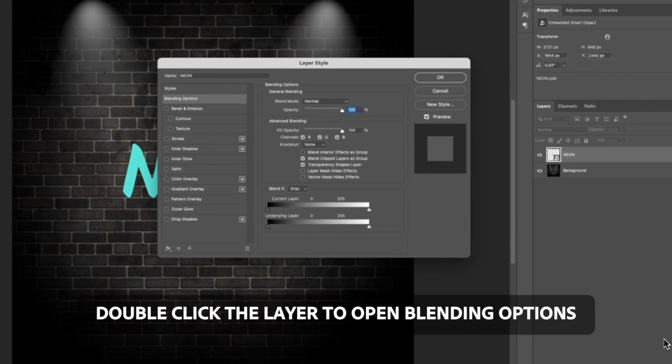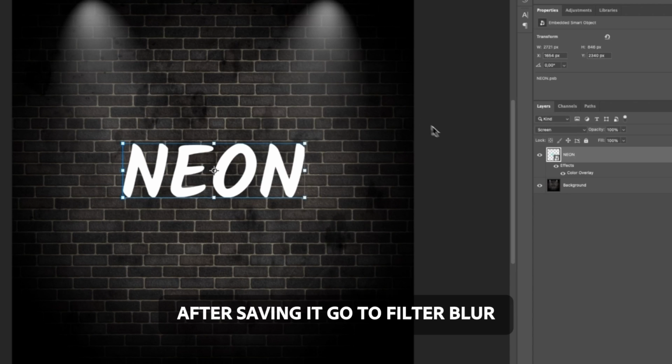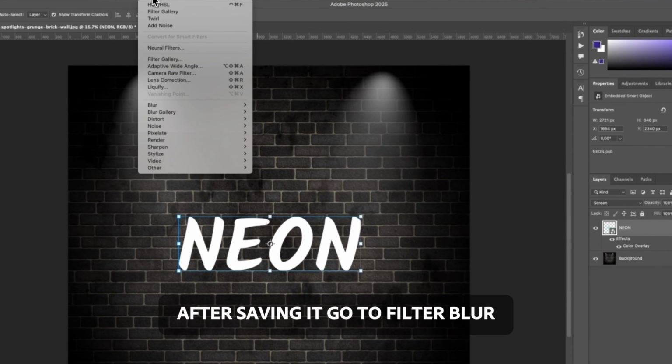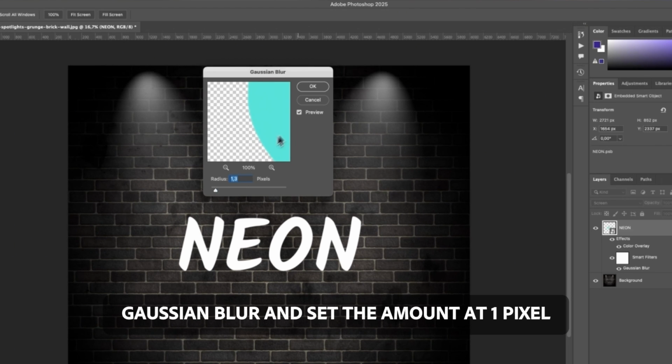Double-click the layer to open blending options. Add a white color overlay. After saving it, go to Filter, Blur, Gaussian Blur, and set the amount at 1 pixel.